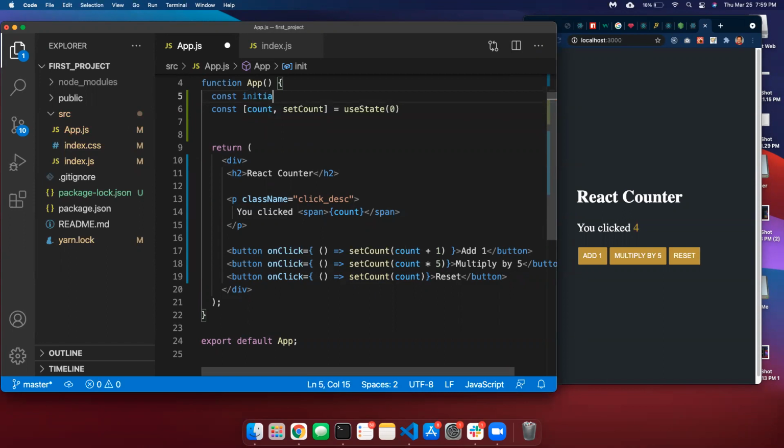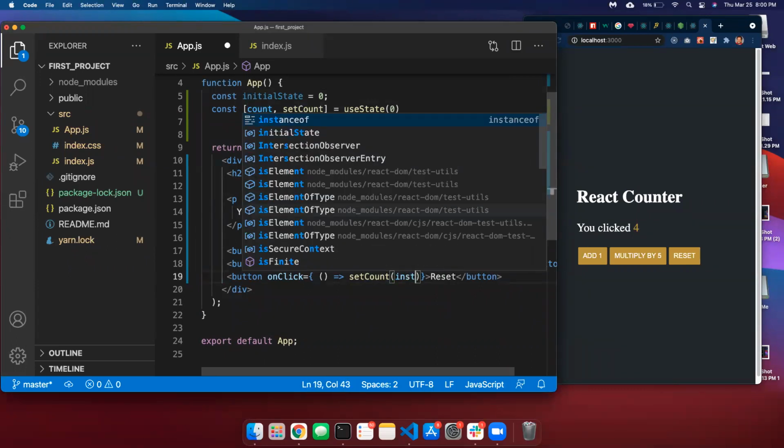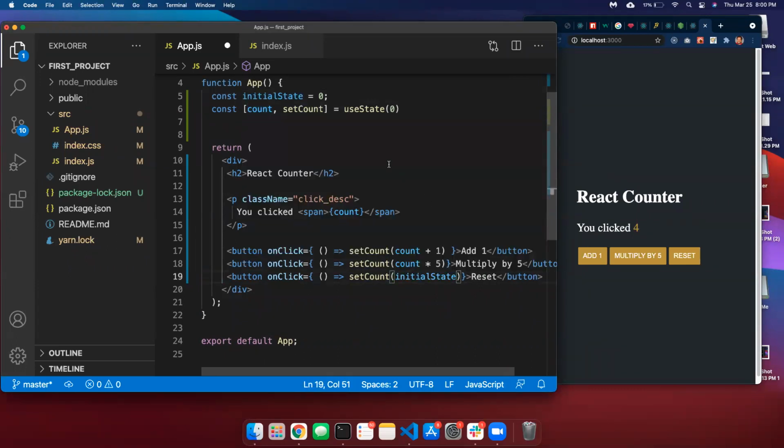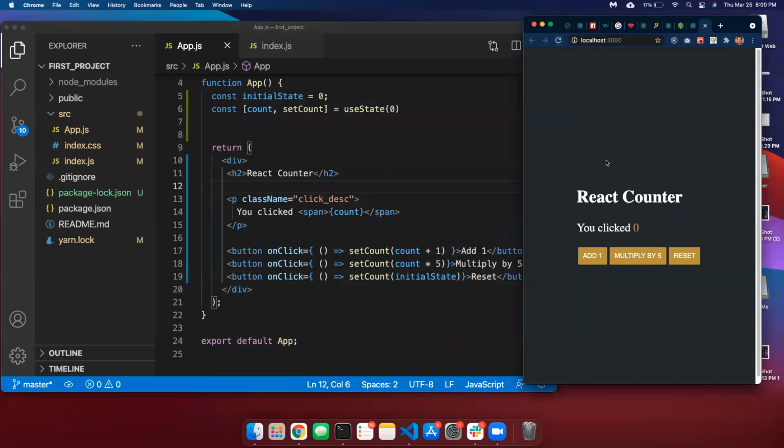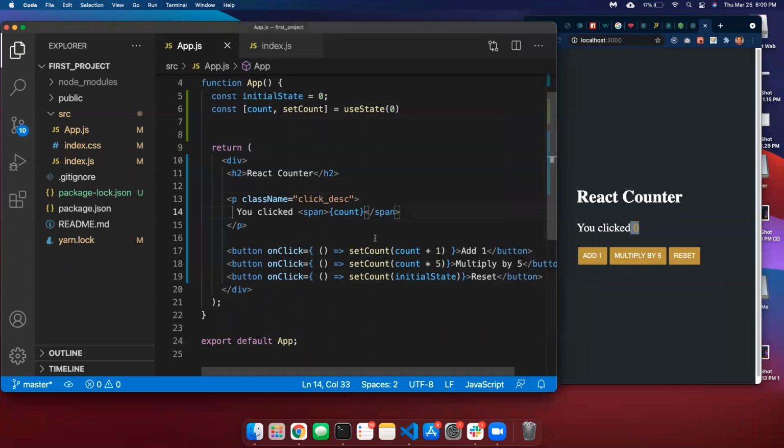Initial state, set 0. So now we could just reset it to that. So we just say set to initial state, right? And that will set it to this 0. So now if we refresh, we add something to it, we reset, it goes back to 0.